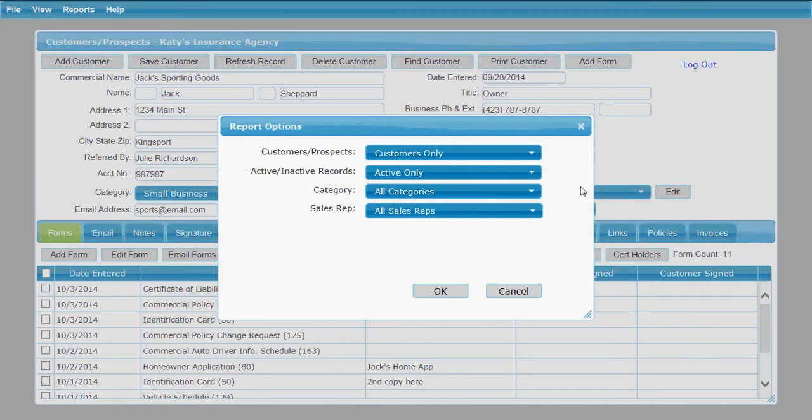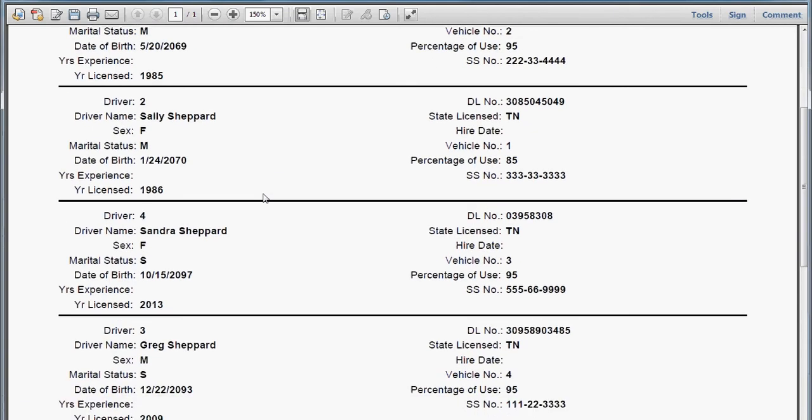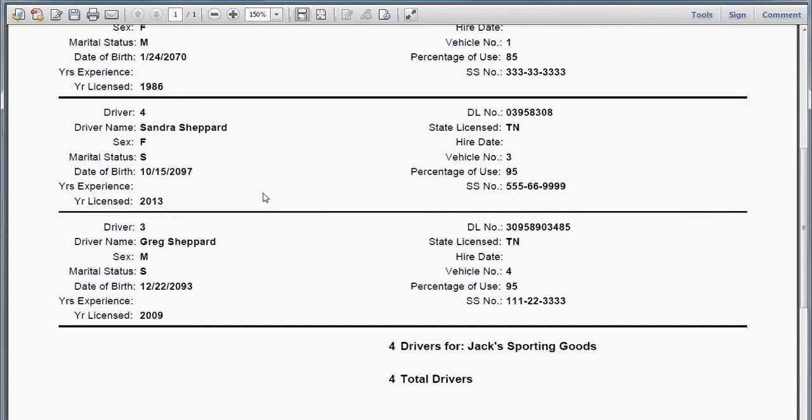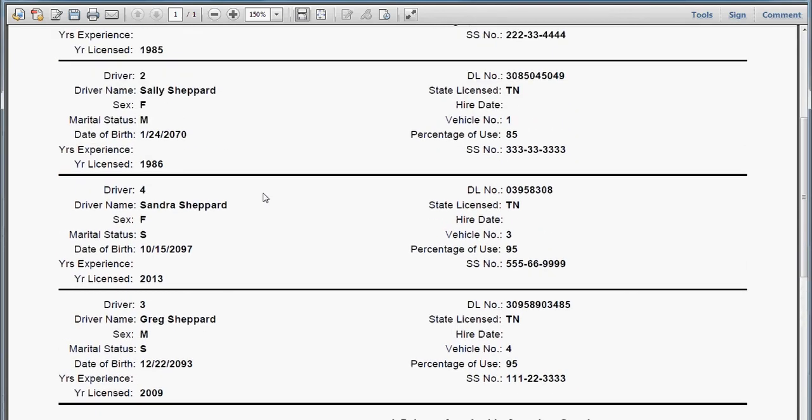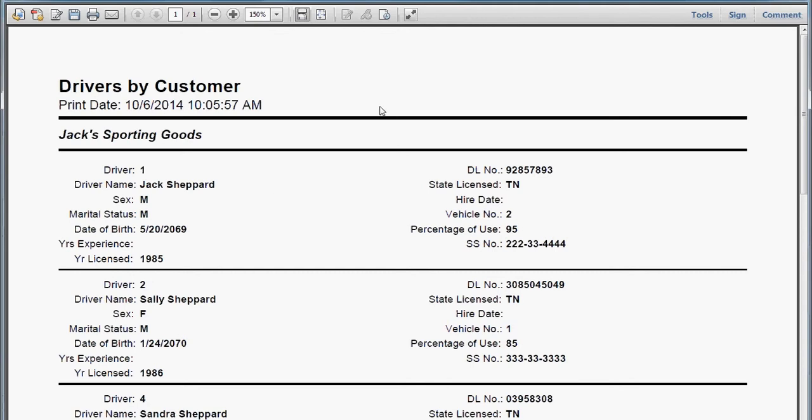You've got several different options here in this dialog box as well, where you can select specific choices if you wanted to. I'm just going to go ahead and click OK and let it prepare the list from the default settings. So here you've got your drivers by customer list, and you'll see that it has the customer's name listed here, and then the drivers that you have entered under that customer listed. All of the information that you have entered about each driver. So that's what your drivers list looks like.